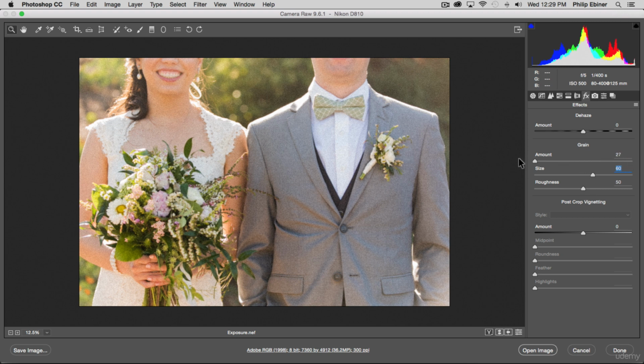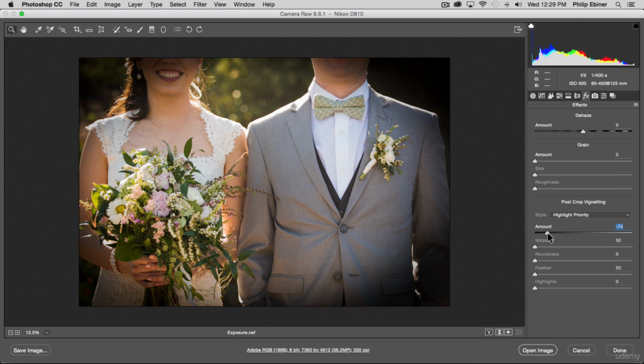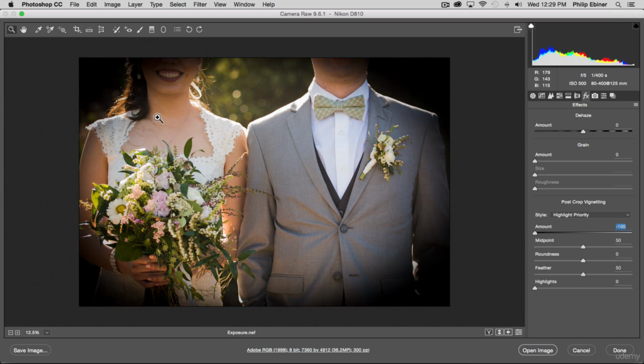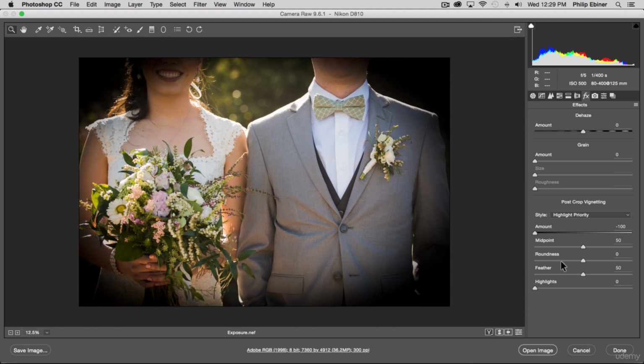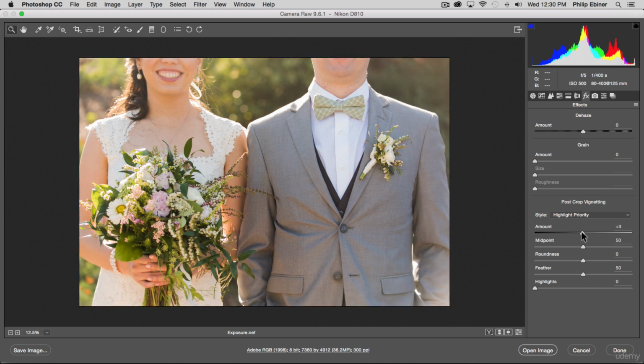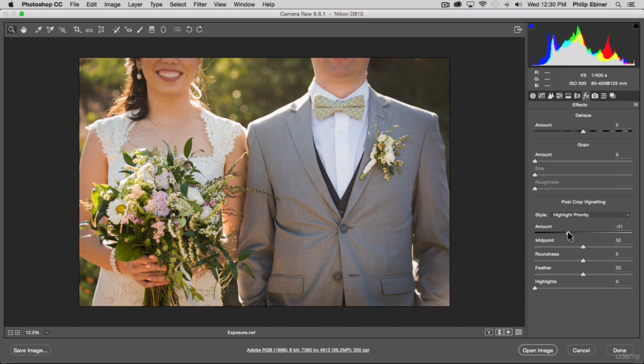And then last, we have our vignetting, and this is post-crop vignetting, meaning if we crop this photo, the vignette will still be there. So let me just add a vignette. If I go all the way to the left, if we crop this image then to this inner part right here, say, the vignette would still be on this inner part. So the vignette is not attached to the full image. It will adjust wherever we crop the photo. So dragging to the left or right will create a darker or lighter vignette.